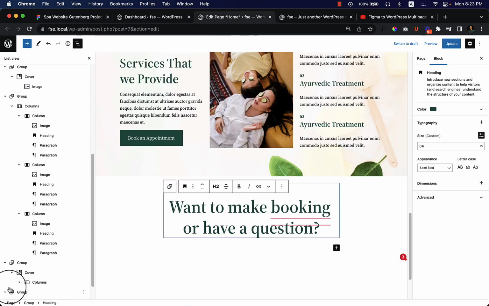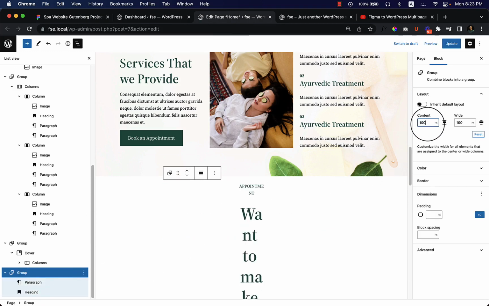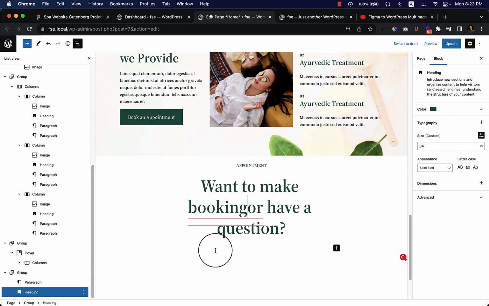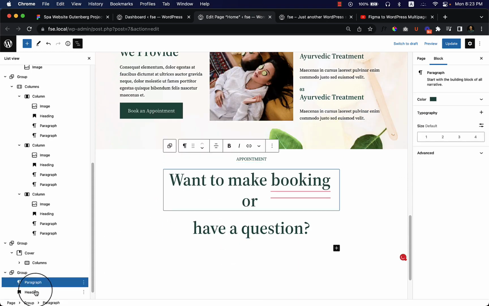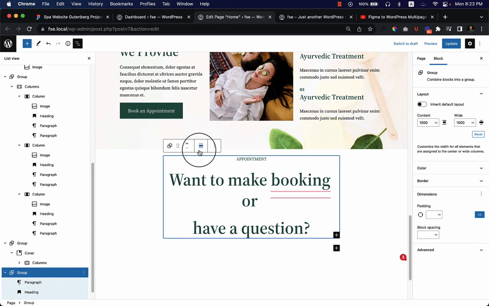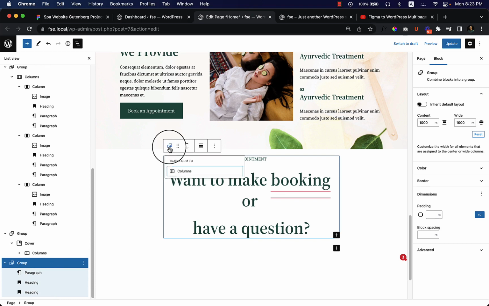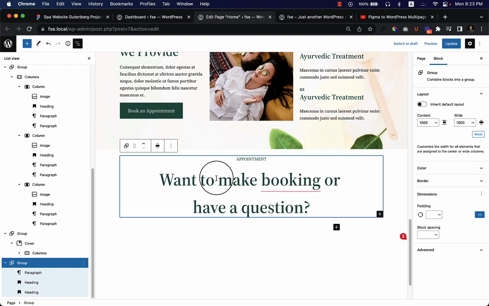We want to make it similar, so that's why I'm just selecting the group here and making the content width 1000 pixel, and also just make another line. I'm not sure why it's not showing the group here. What's going on with the group? It's very confusing. Okay, let's change it to full width or max width. Yes, now it's working.